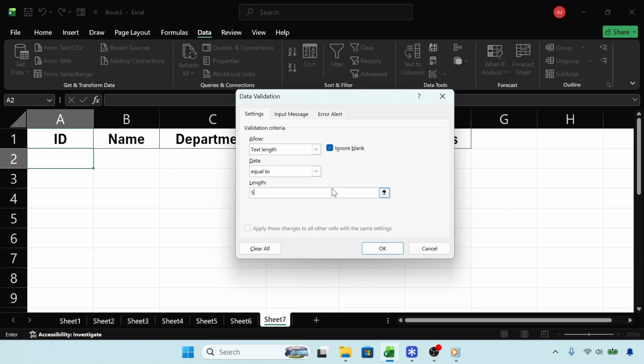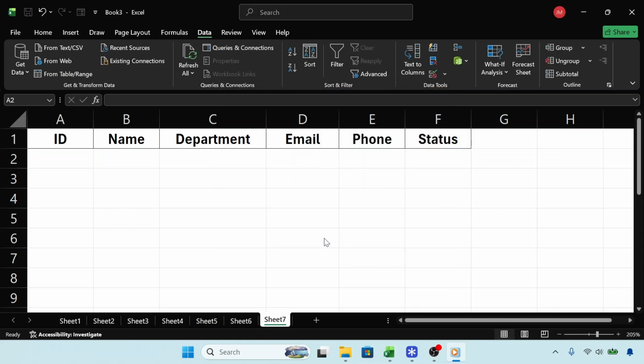For example, type 5 if you are restricting the column to 5-character zip codes or department IDs. Click OK to save and activate your text restriction rule.